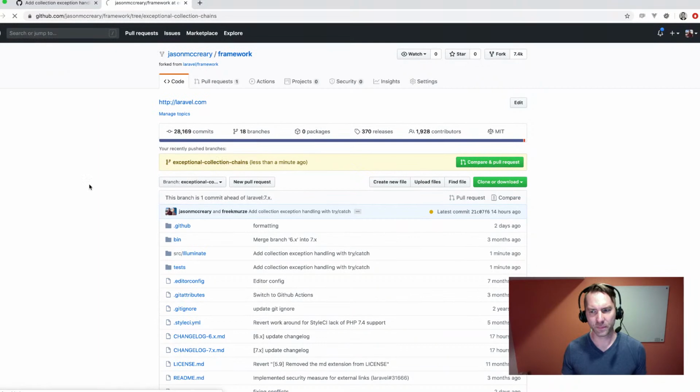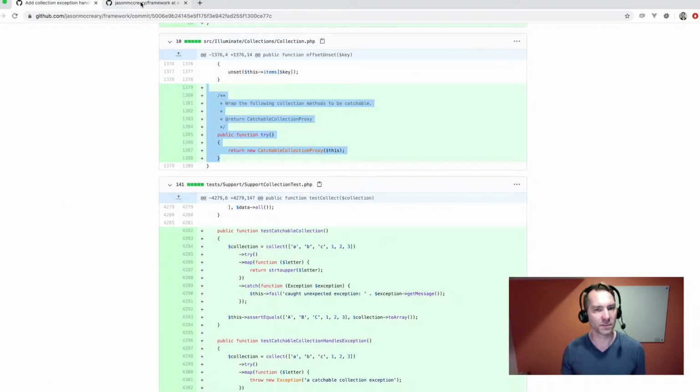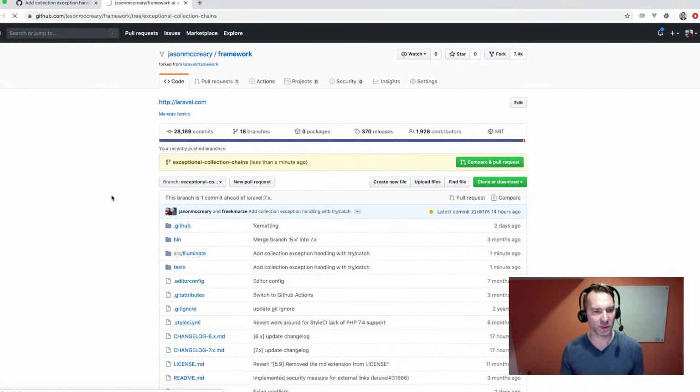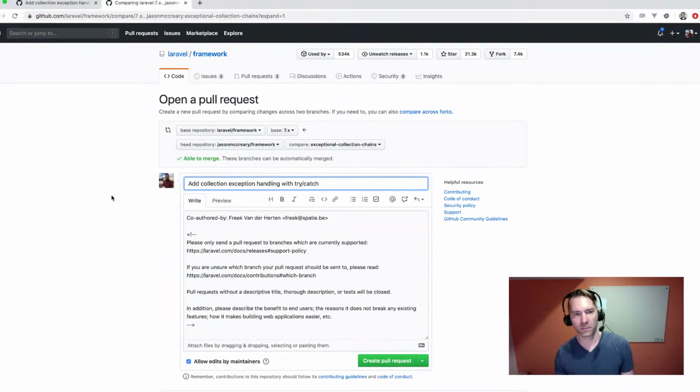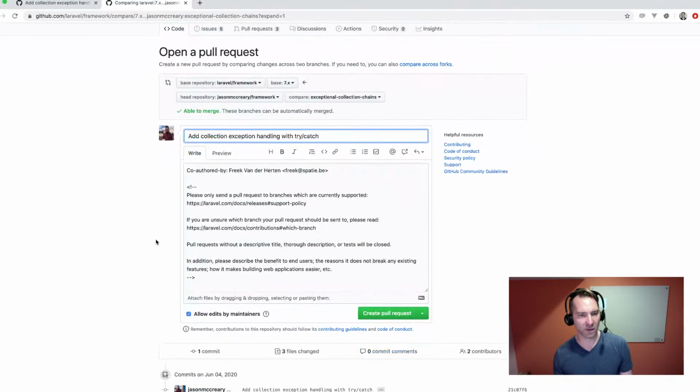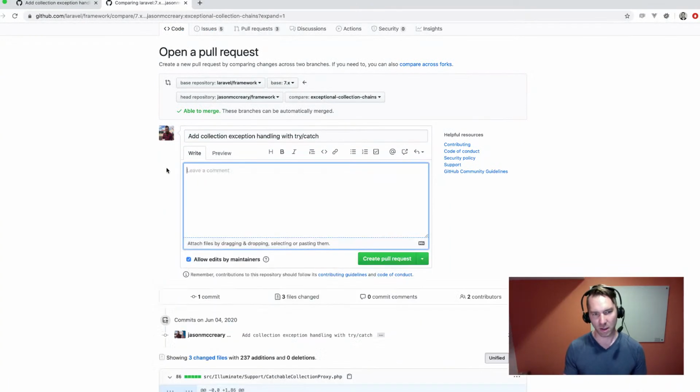All right, cool. Let's compare and pull request this, and this should be a lot cleaner. Okay, so good. We're able to merge now. We're going into 7. We co-authored with Freek, and I won't write all this on the live stream. I will open this up in just a minute.